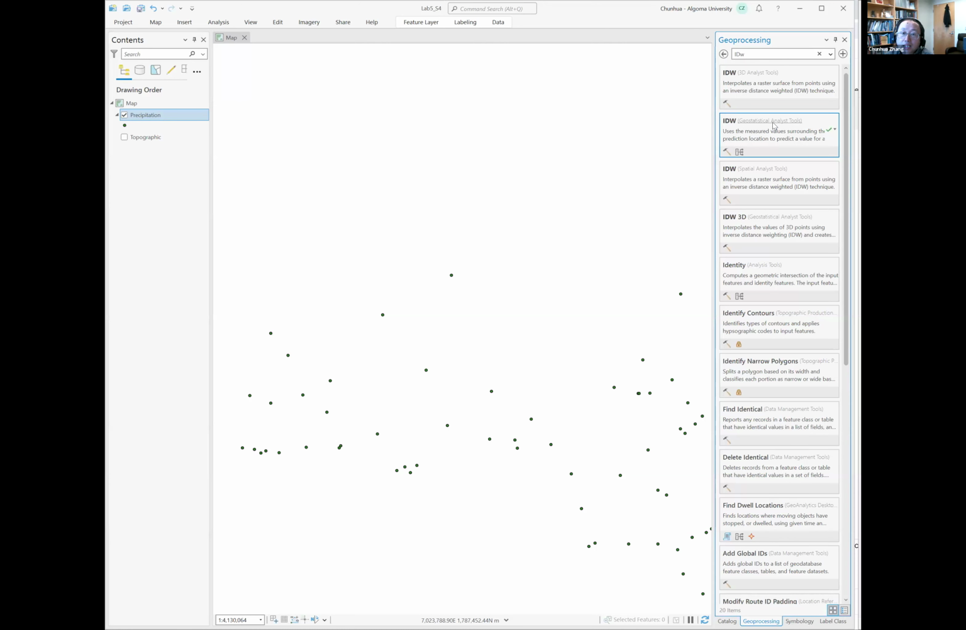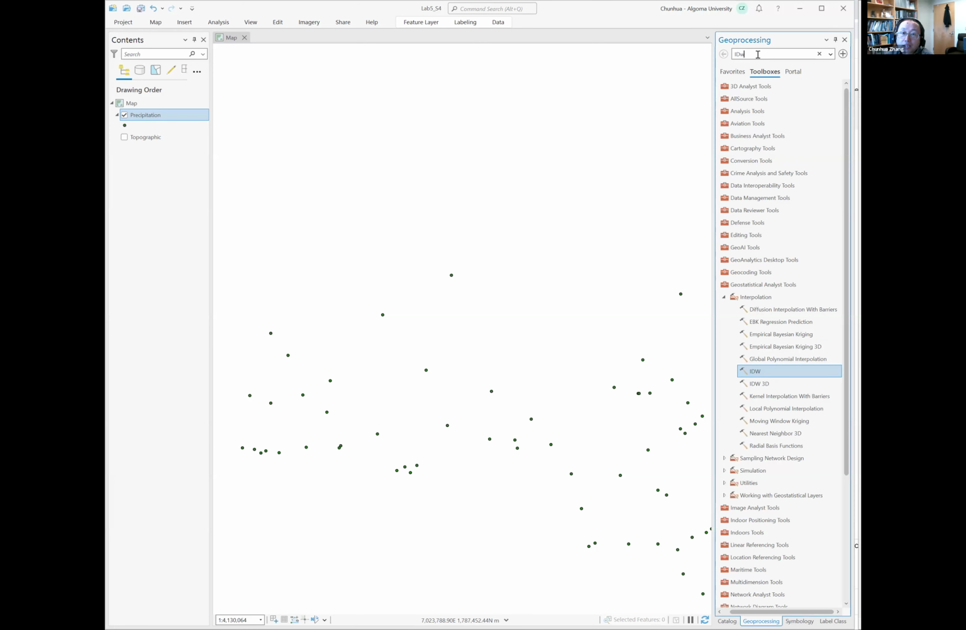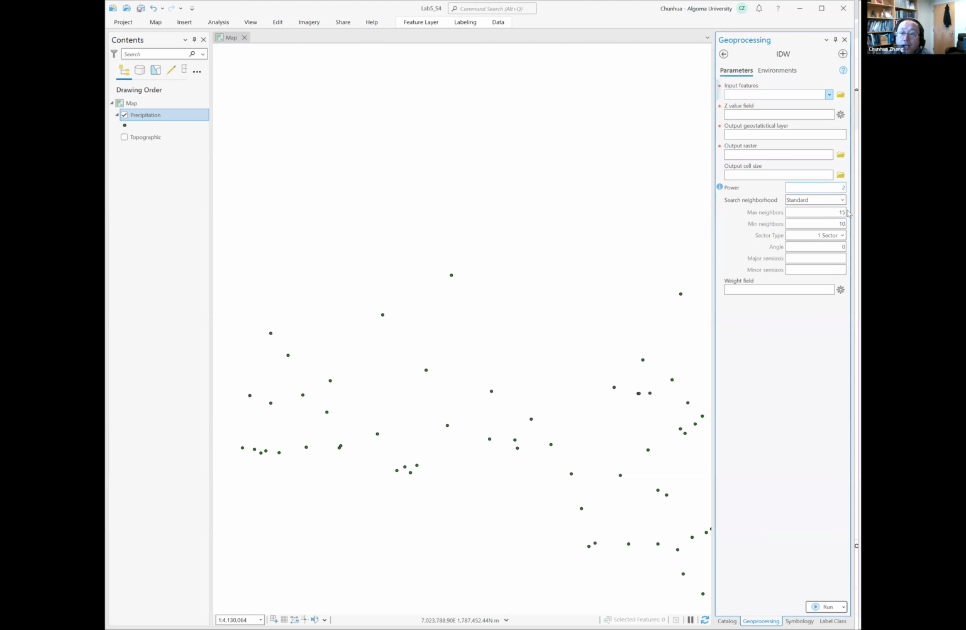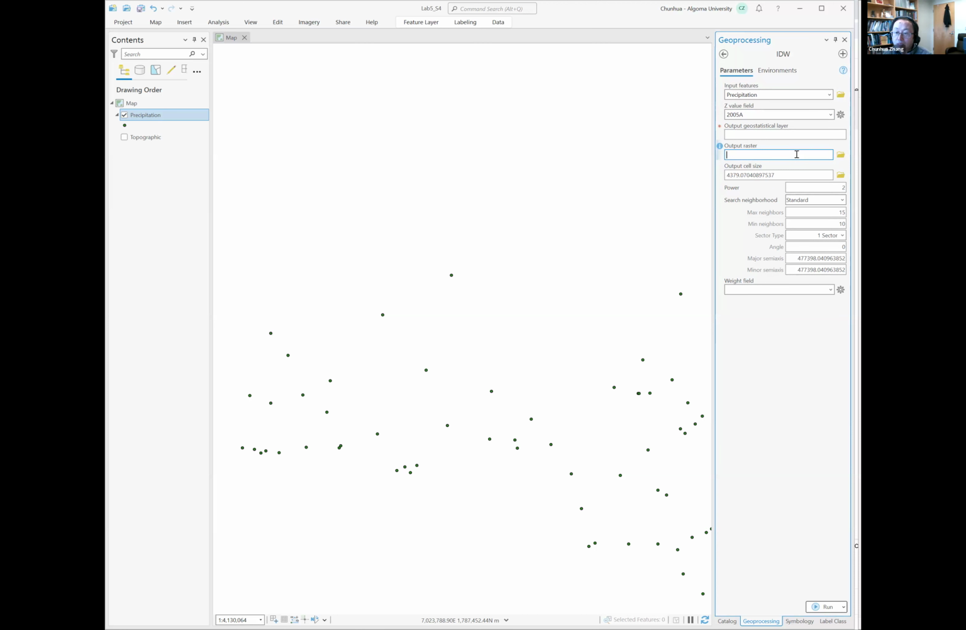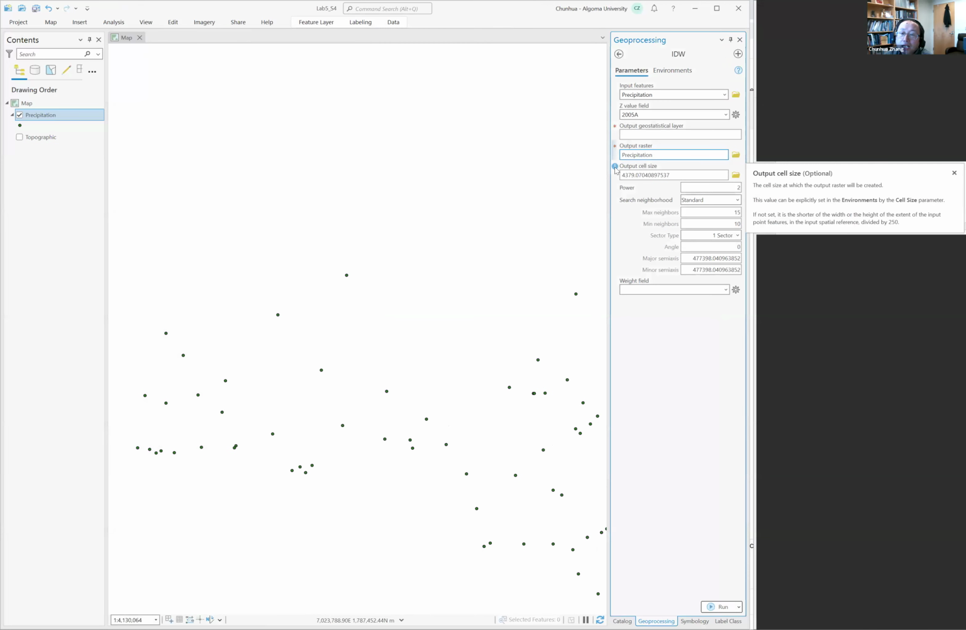Select the second. Oops. Okay. Right, it's the same thing. Input features, of course, precipitation, and Z value, that's the precipitation value, will be 2005A. Output raster: precipitation. And output cell size, if you click on the information icon, is the cell size at which the output raster will be created.